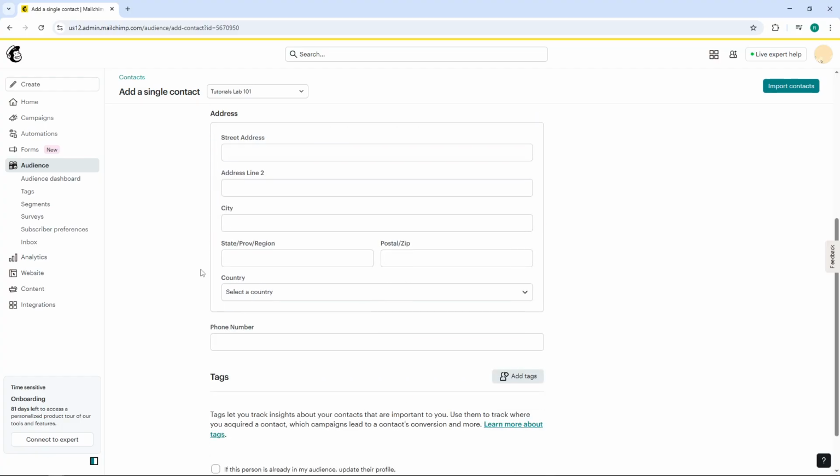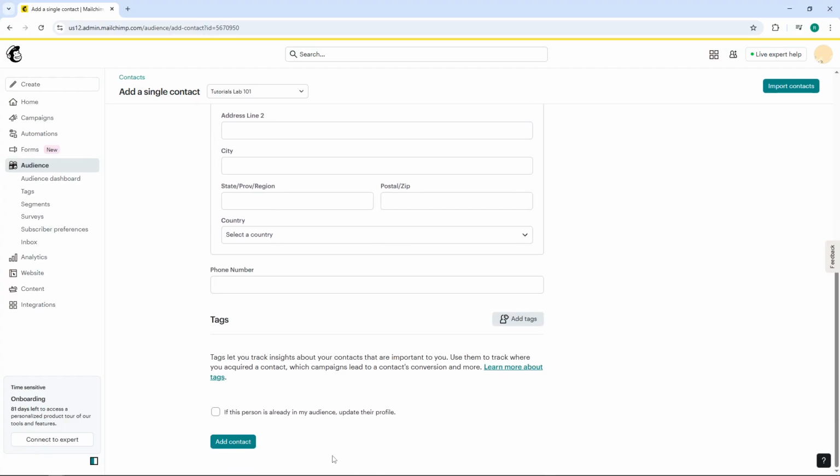Once you've filled in all the necessary information and verified the consent settings, scroll down to find the Add Contact button. Click it to complete the process and officially add this email to your Mailchimp audience. The contact will now be part of your list and ready to receive any campaigns you send out. And there you have it, you've successfully added an email to your Mailchimp audience, expanding your reach one contact at a time.